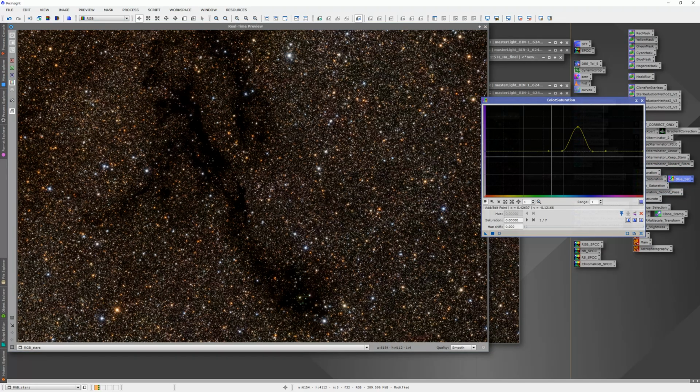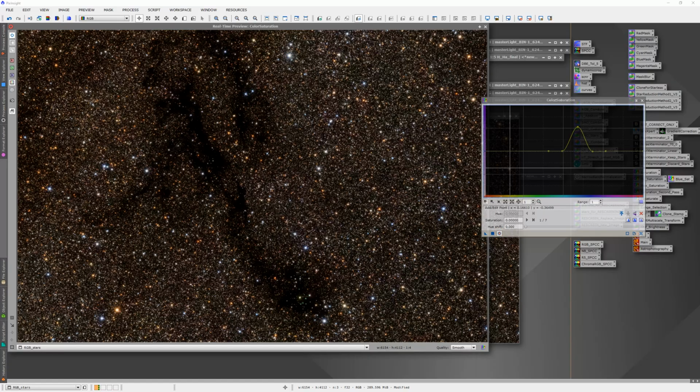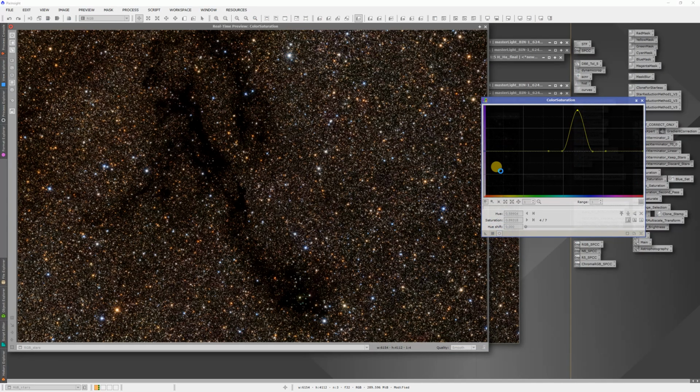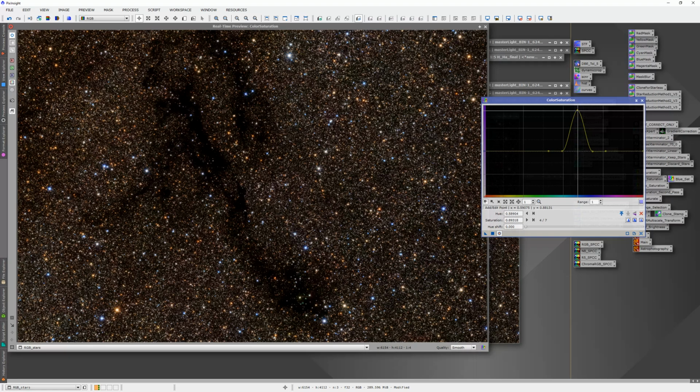I have a process icon set up for blue saturation. It's pretty easy to set one of these up, and then you can just drag the instance onto your desktop and save it with your process icons. Turn on our preview, bring this up a bit. Apply. Probably going to need a second pass. Maybe not that much. Just want it to where the blue actually starts to kind of stand out a bit.